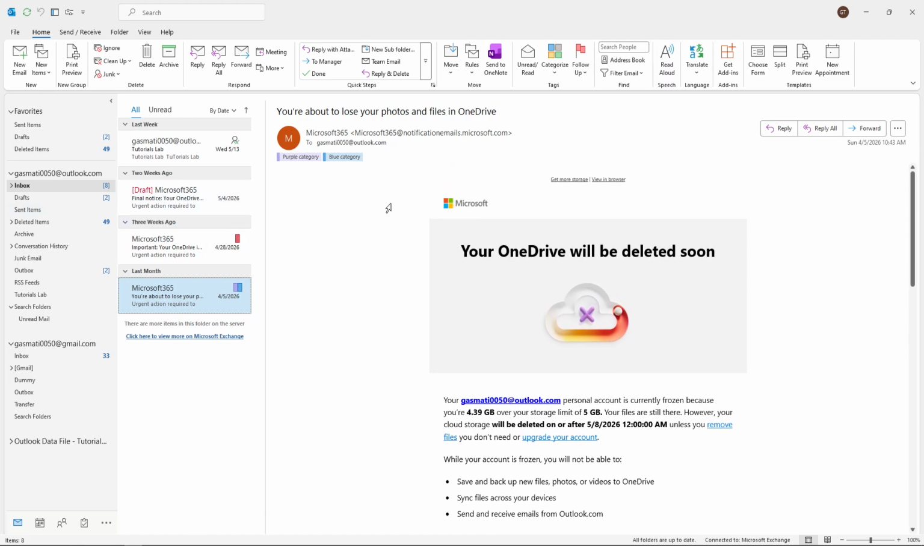Once you're logged in, wait for your emails to load completely so you can see your inbox and all your messages displayed on the screen. Now that your emails have loaded, we're going to set up a dedicated view for your unread messages.